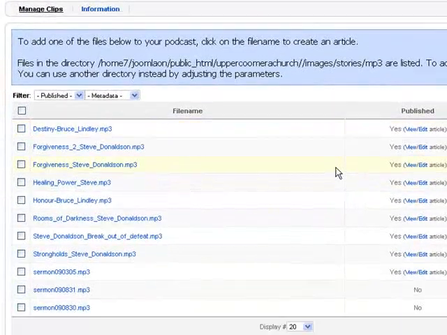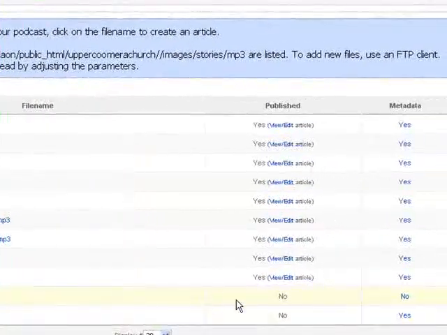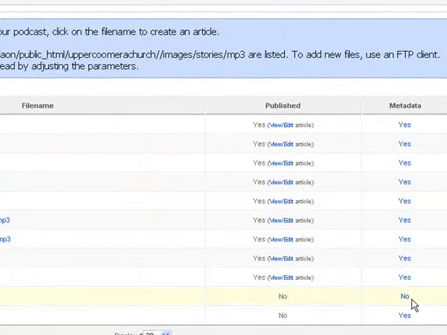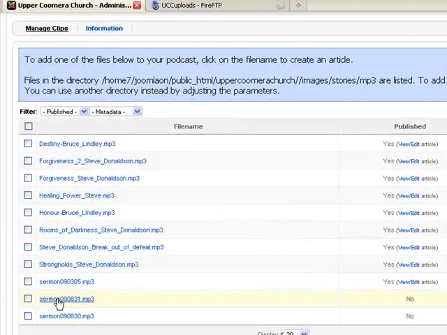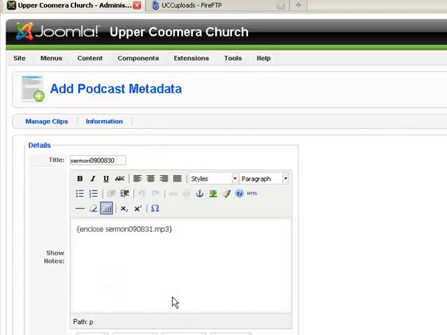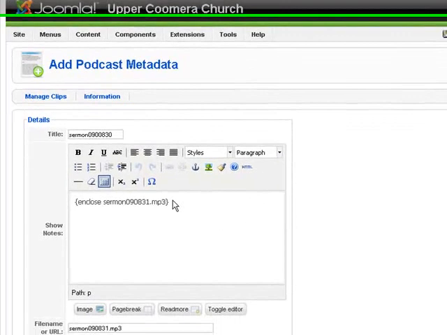If we go down here, we can see we have an item here, an MP3 file. It's been uploaded, but nothing has been done with it. There's no metadata being created, and it's not yet been published. So the way we publish that is quite simply we click on the file. That will then open a screen creating this data. This data will then get added into an article. So all of your podcasts are created as articles.